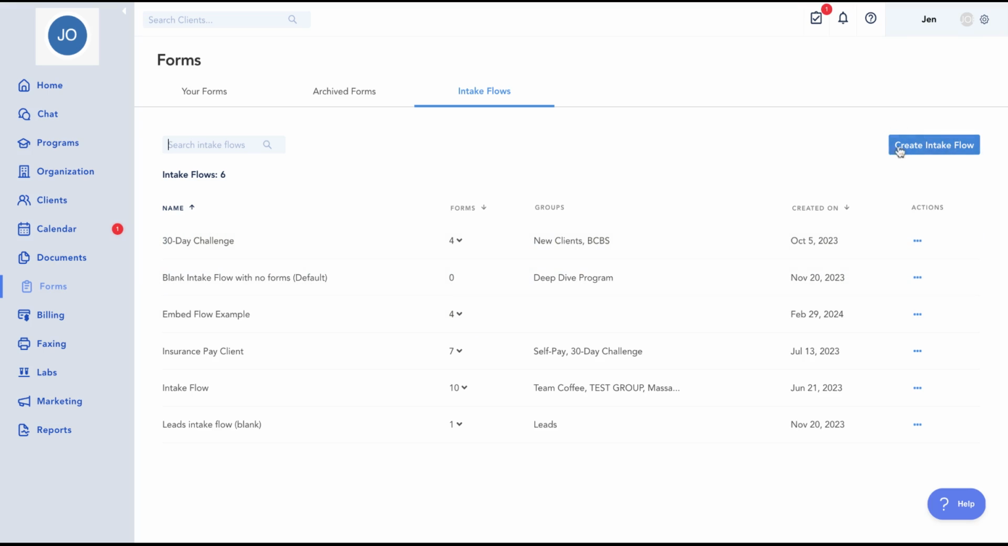I can, of course, create an intake flow from nothing with my create intake flow option in the upper right-hand corner. But in this case, I'll go ahead and click edit on one of my existing intake flows. Let's click into my insurance pay client intake flow. So I'll just click on the name, but as always, I could come over here to the right and click on manage and go into that edit view.